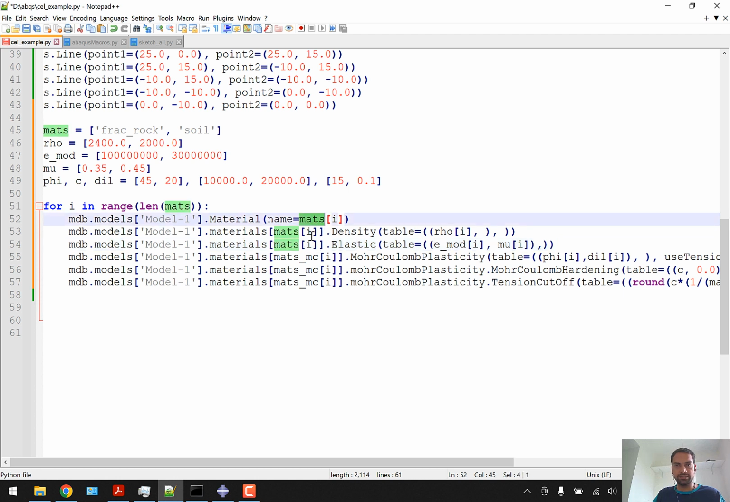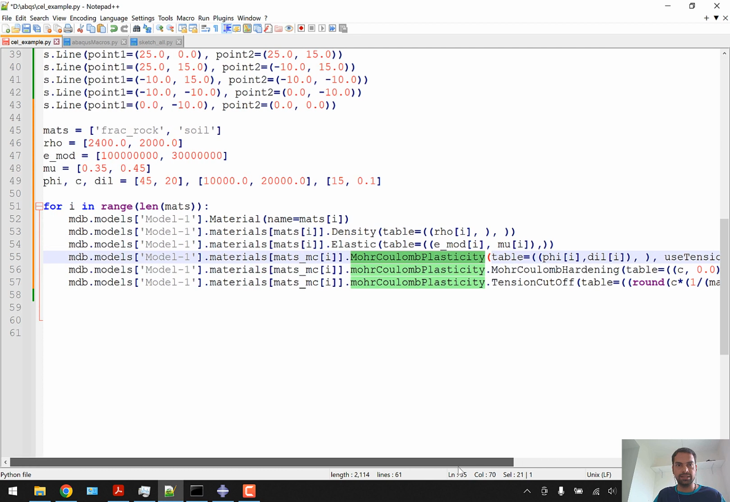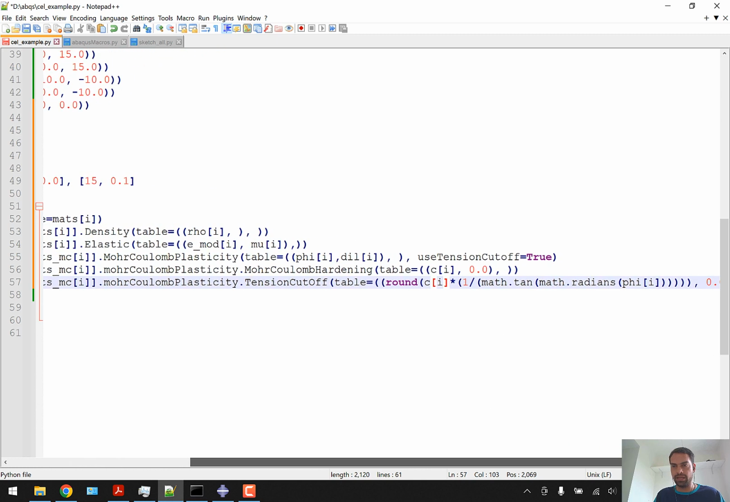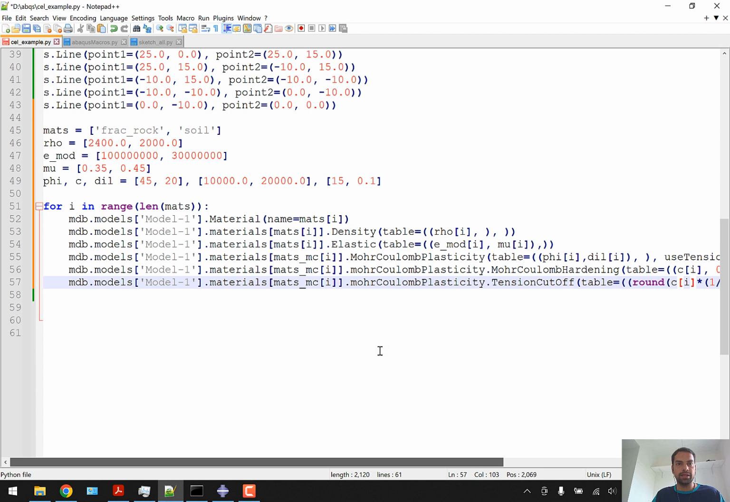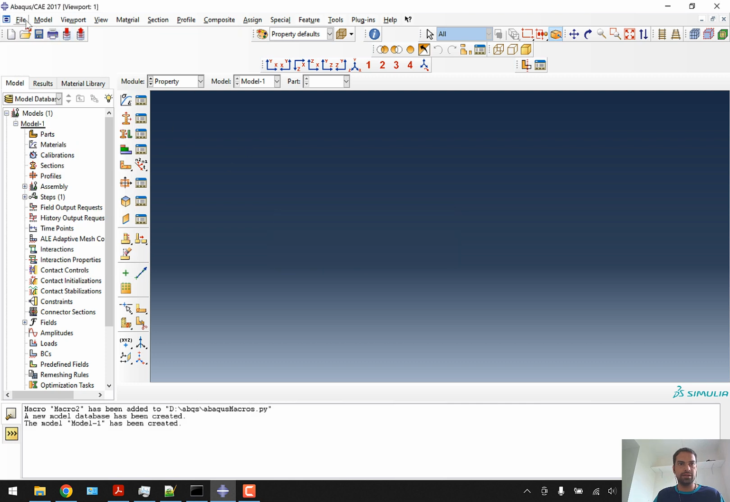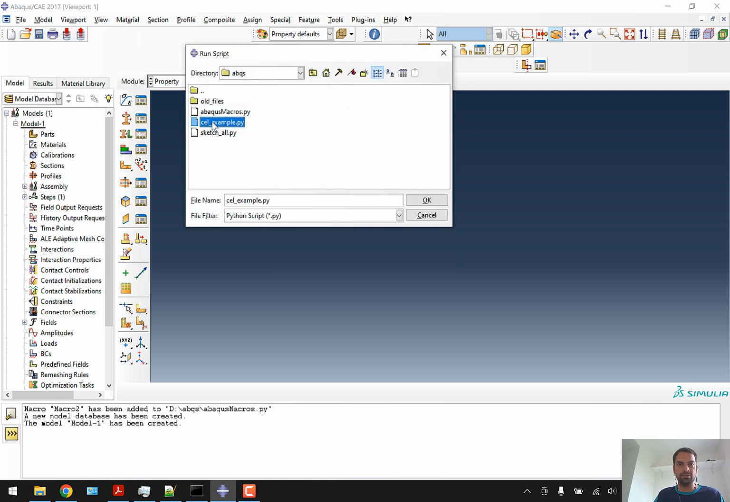So yeah, we have the name of the materials, then we have density, then we have elasticity, then we have Mohr-Coulomb plasticity, which will assign phi and dilation angle, then it will assign C. So again here we have to put Ci because there are two C's, and math.radians(phi[i]), yeah, that will do the job. And we are going to save it and maybe just clean the slate and run the script which we have here.